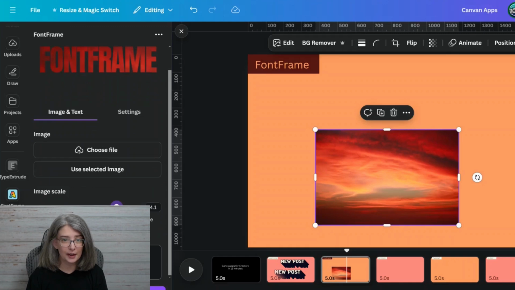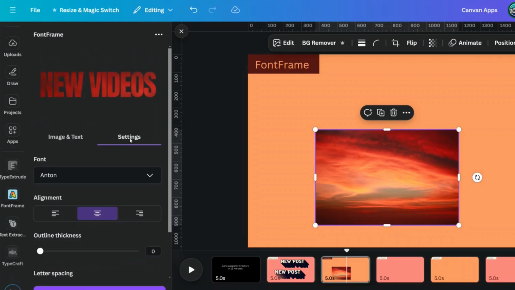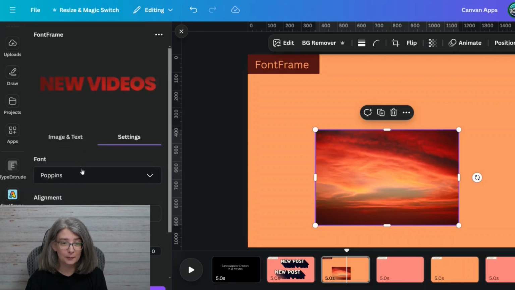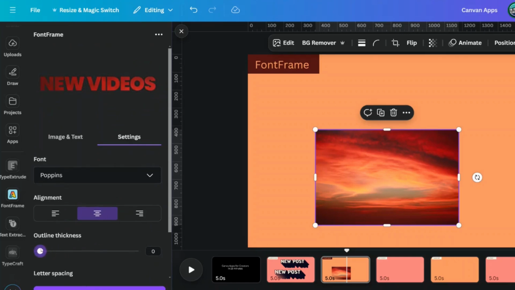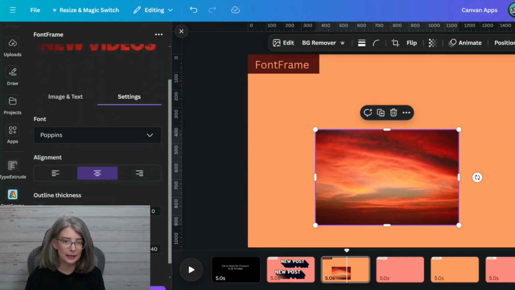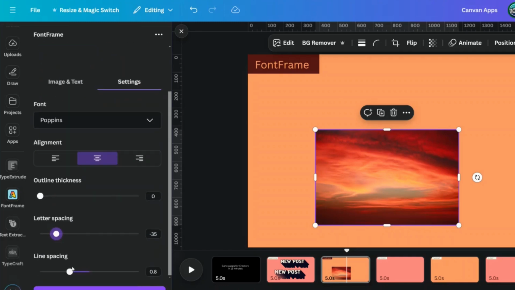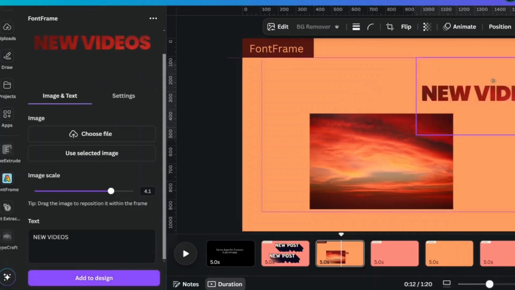Text says font frame. What if we want it to say, what about new videos? Go to settings. We could change the font to be something else if we wanted, like I can't say that. So let's change it to something I can say, Poppins. You can give it an outline thickness here, but I want to test something else. You can change the letter spacing of it as well. Line spacing, we don't have 2 lines. Let's add this to the design.